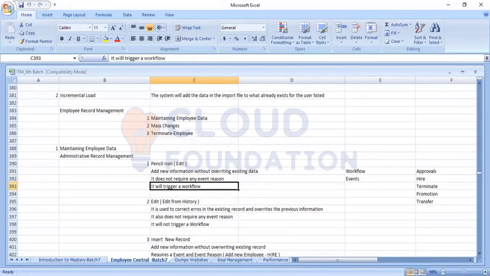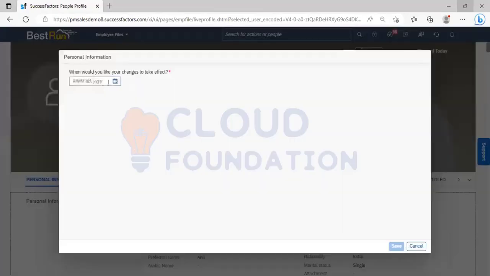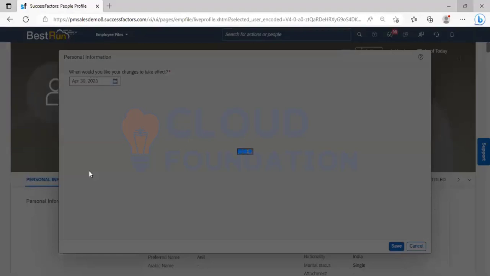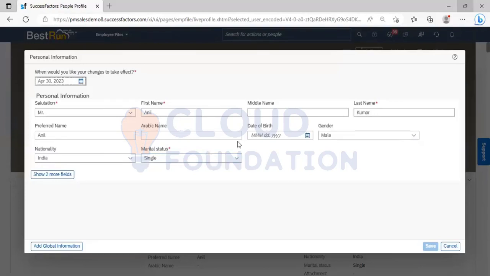So same thing if I go back here. If I go here and specify a date, and if I change this, it will overwrite it. Or if I change the preferred name, it will overwrite it. And when I click on save, that is the edit option.